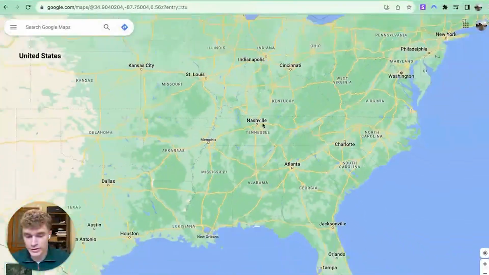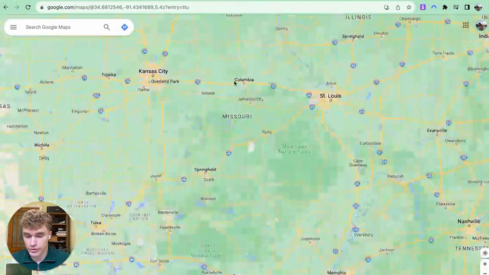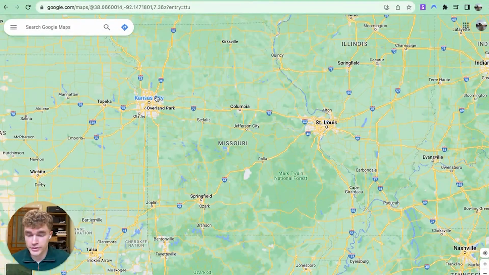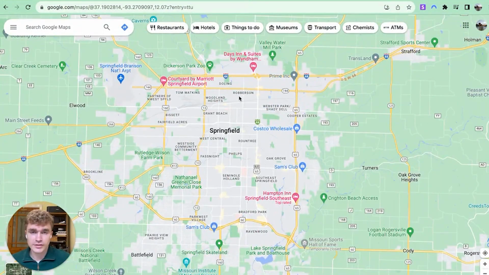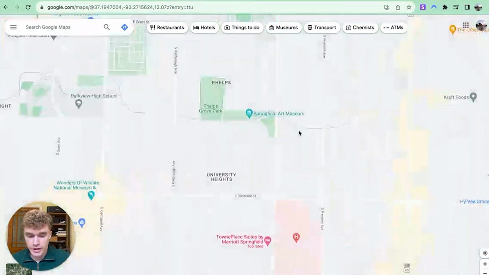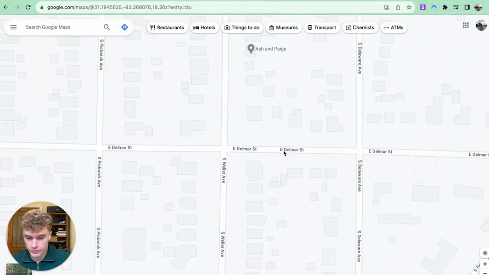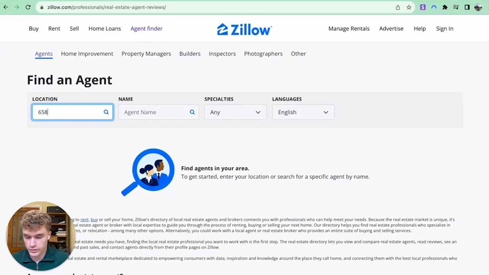I'm going to go to a random state. I'm going to go to, you know, Missouri, and instead of going for Kansas City, which is obviously the major city there, we can go for Springfield, right? Which looks like a pretty decent sized city. There'll be a lot of real estate agents in here. If we just go to a random street, just this one here, it'll give me a zip code down here. So it's a 5-digit number, 65804, and that's all I need to search.